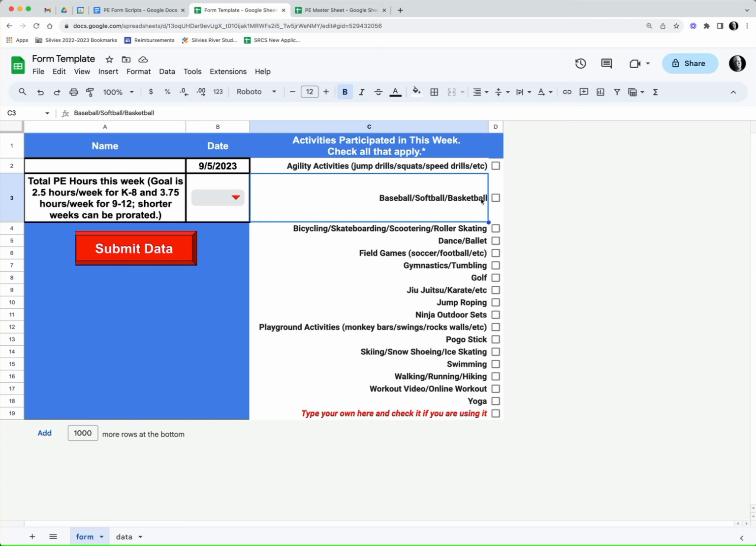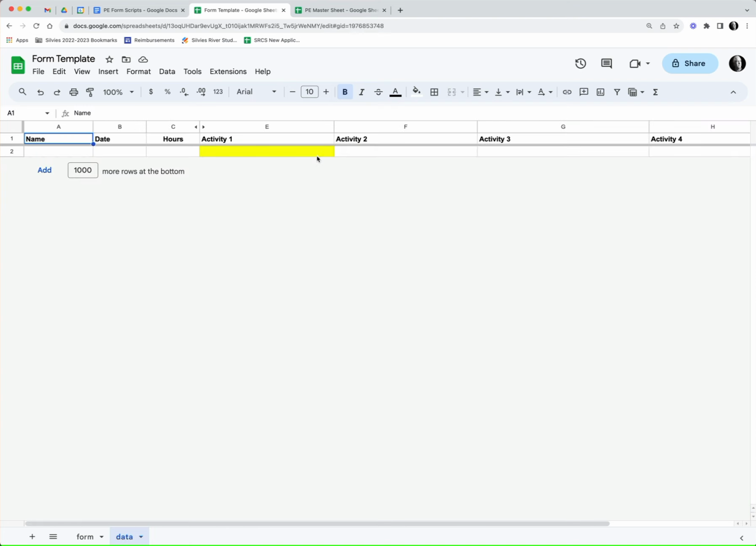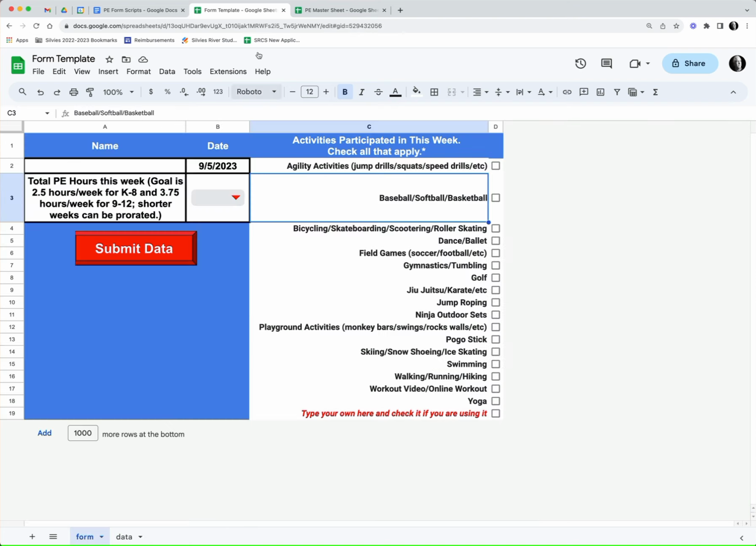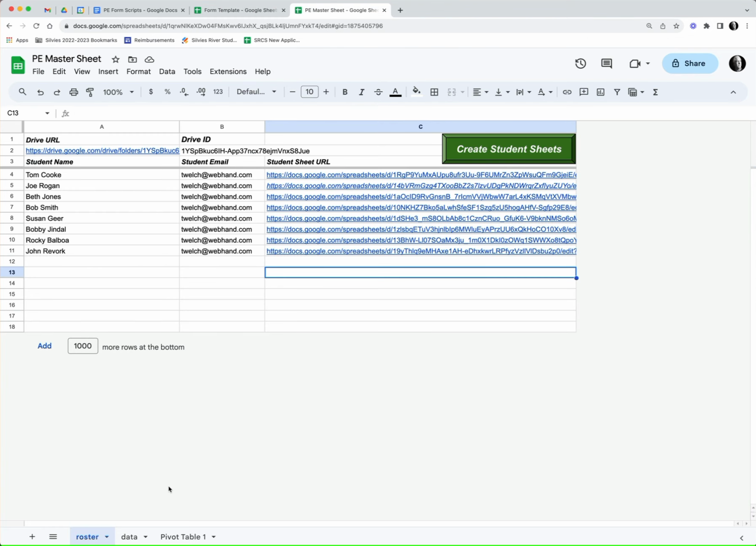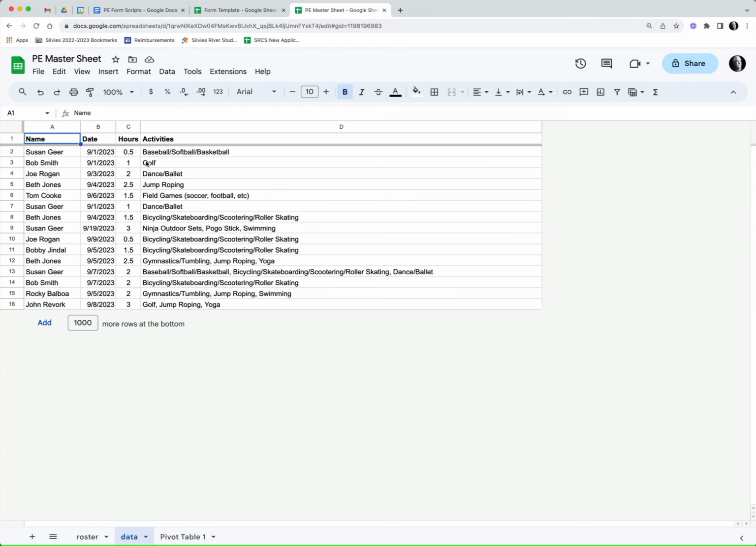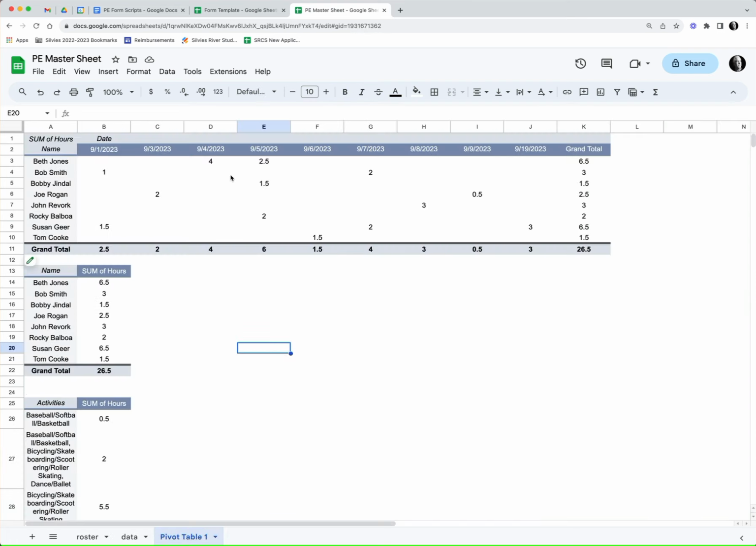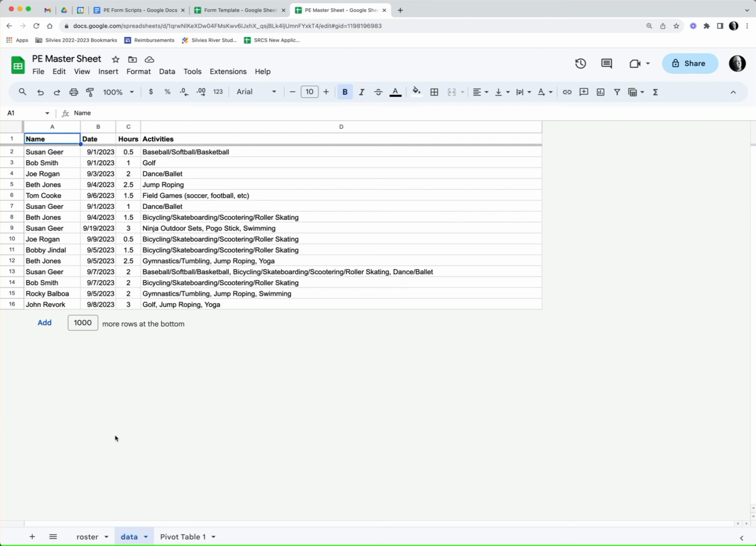Of course, this could be done with a Google form, but I wanted every student to actually have their own spreadsheet, collecting their own data here on this data tab. I also wanted that data to be collected to a data sheet on a teacher's master sheet. When you collect the data on the teacher master sheet, you can create pivot tables and so forth to summarize the data in lots of different ways.